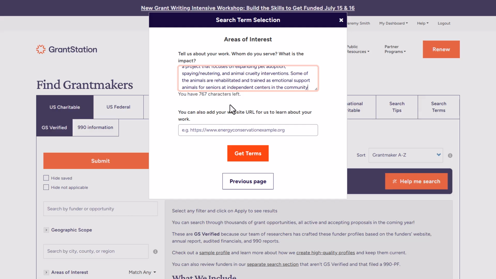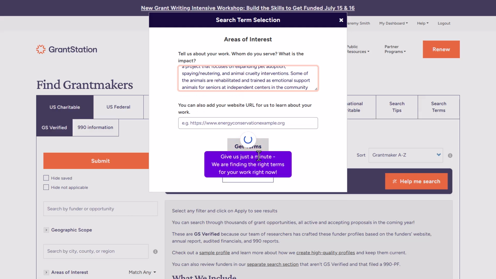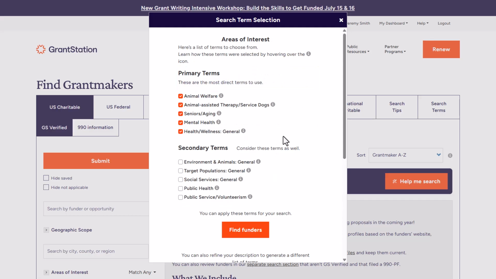You can also enter in your URL for your website. This tool will go to your website and match your keywords with what we use for searching here on GrantStation.com. So at this point, let's click on Get Terms. Now we have some search terms to look at.